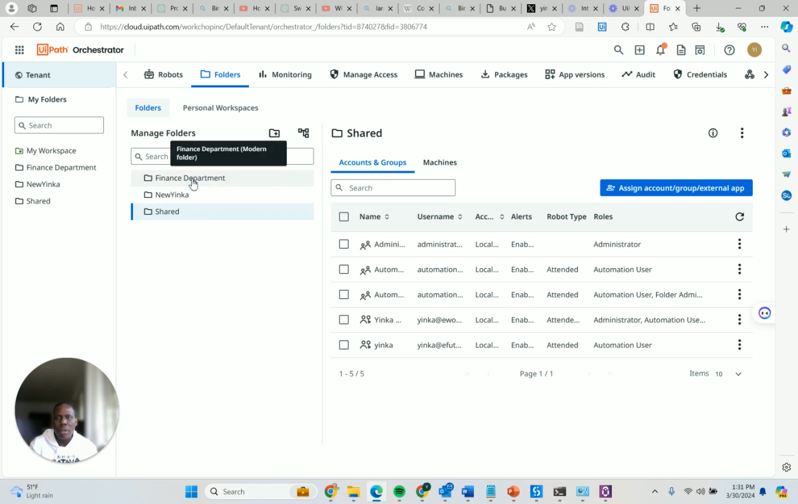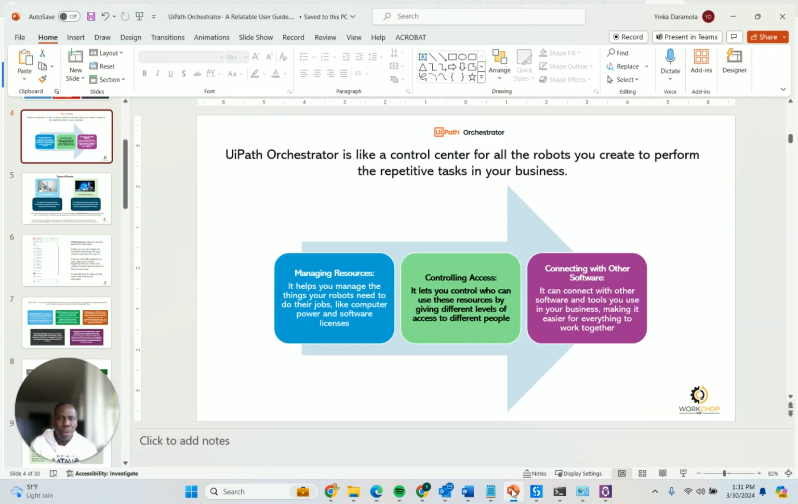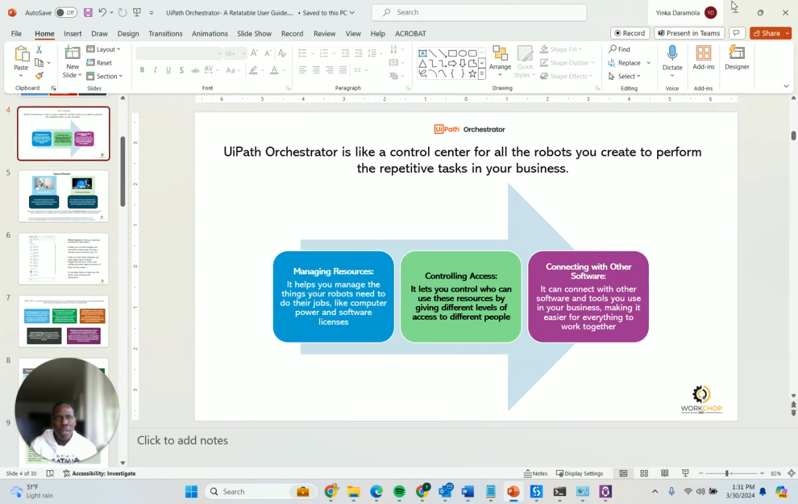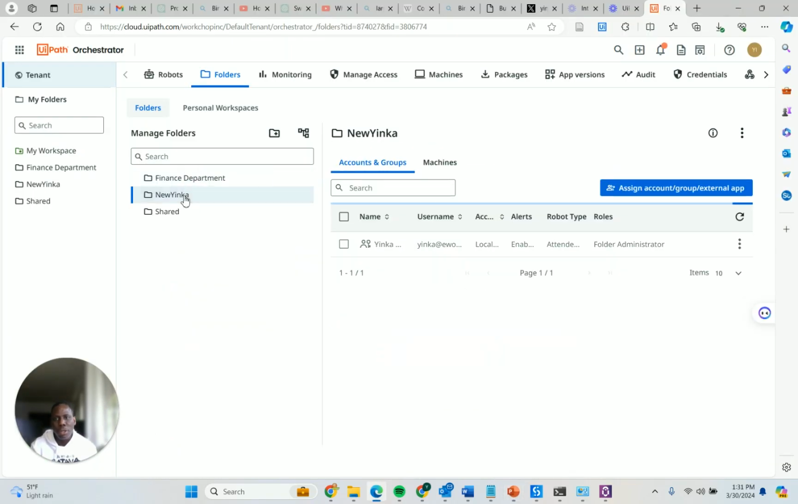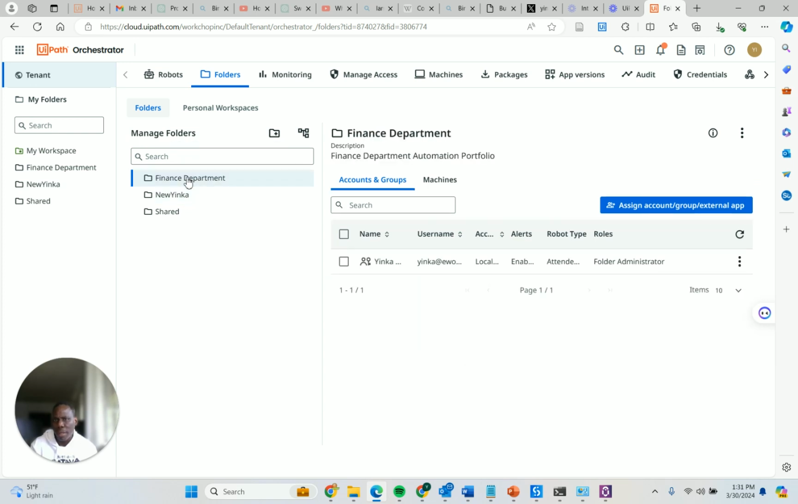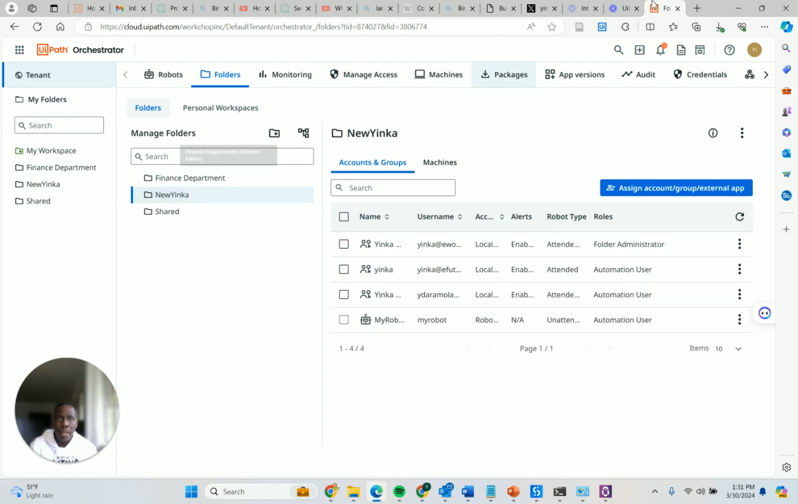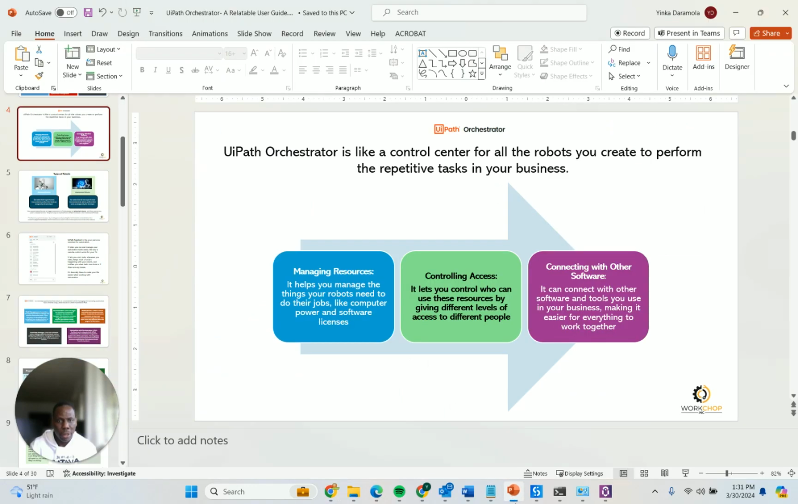And it is quite reasonable to expect that you don't really want people who are not in the finance department to be poking around with resources that belong to the finance department, right? So somebody has to organize that. Okay, who has access to these robots? Who can run them? Which resources do they have access to? Which computers can they use? So those kinds of things are what we refer to when we say controlling access. In an oversimplified manner, I don't want resources from New Yinka to be accessed by people who work in the finance department, because really they have no business with this department, right? So that makes logical sense. So that's an example of what Orchestrator does.